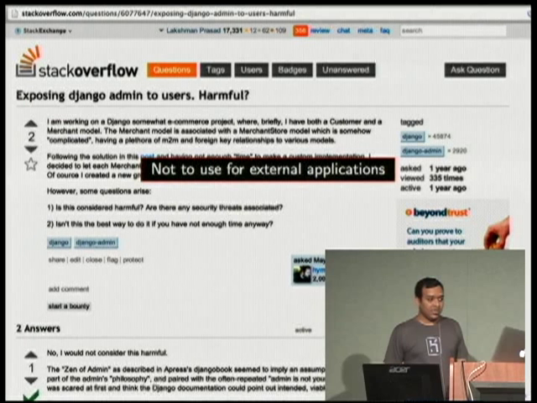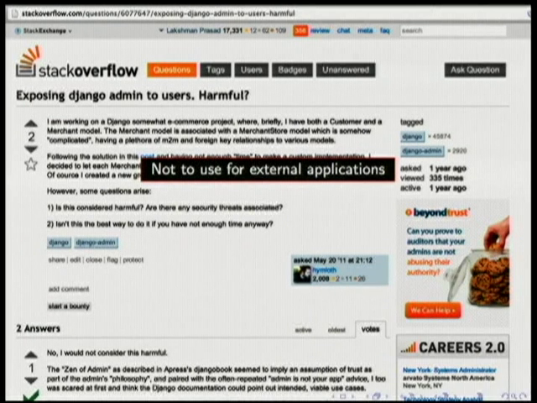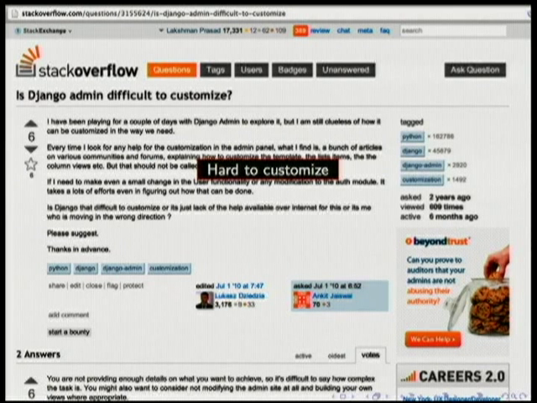It's a powerful tool. It has authorization, filtering, authentication, and all forms of customization you can do, but you should not use it for an external application. Isn't that the common prevalent wisdom? Admin is only to be used by trusted internal users. There are charges that Django admin is really hard to customize.